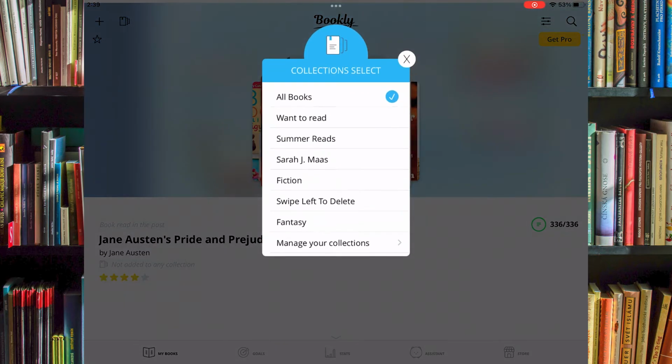And when we tap on that, it brings us a little pop-up menu where we can see all of our different collections. When I set up this app, these collections were all already created. So they do give you a few collections to start with, and then you can also manage your collections by tapping that last option on the bottom.